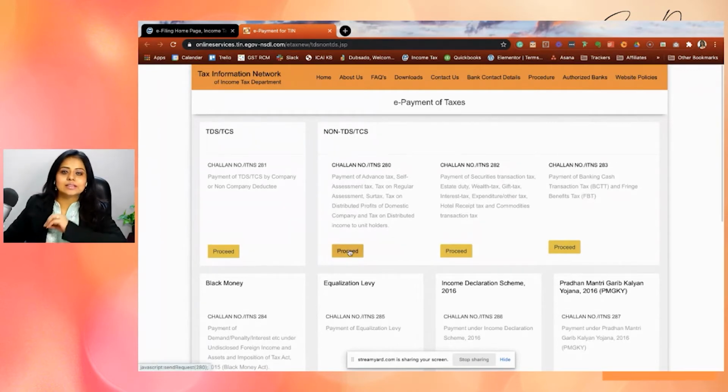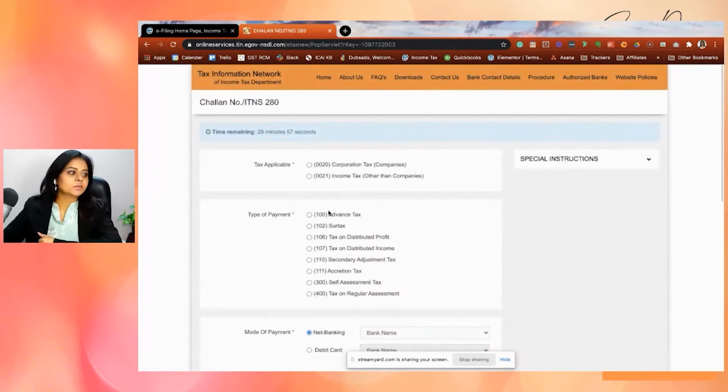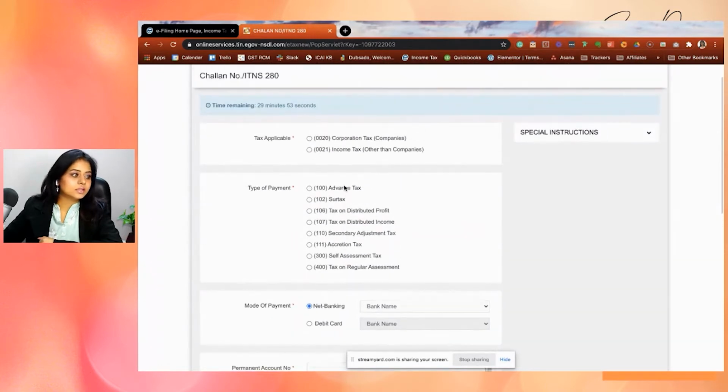So any direct tax that you are paying, the income tax that you are paying to the department, has to go in Challan 280. So we need to click on Challan 280 and proceed. Here it is giving us various other options, and let's discuss what options you will need to choose while you make your payment.